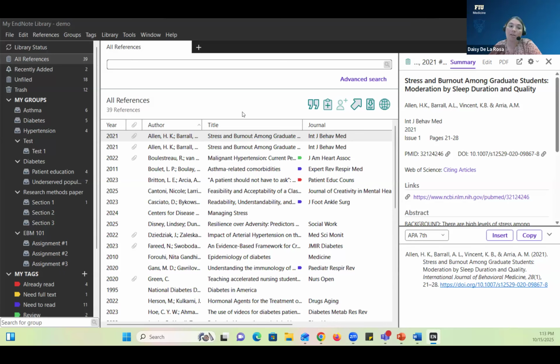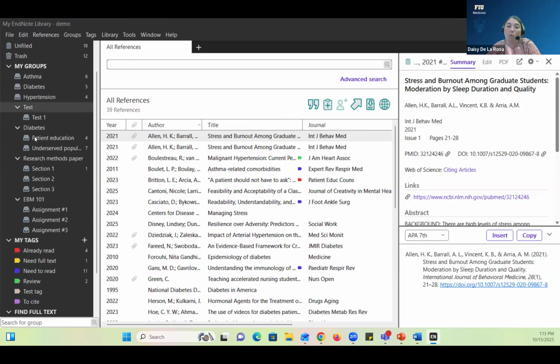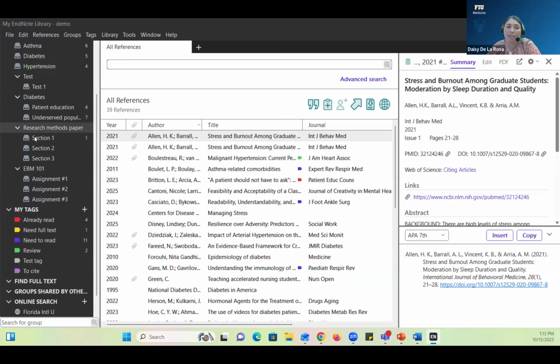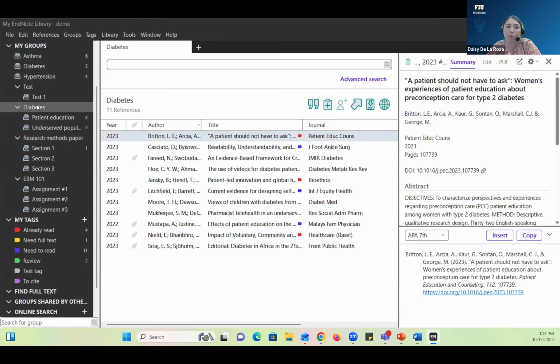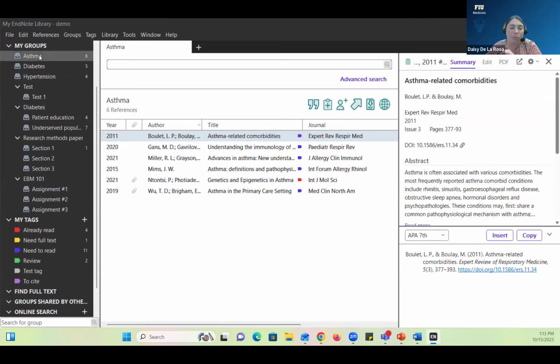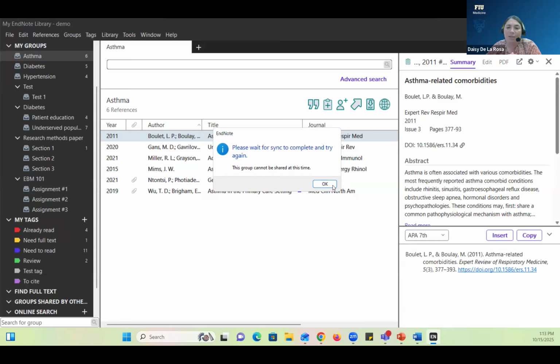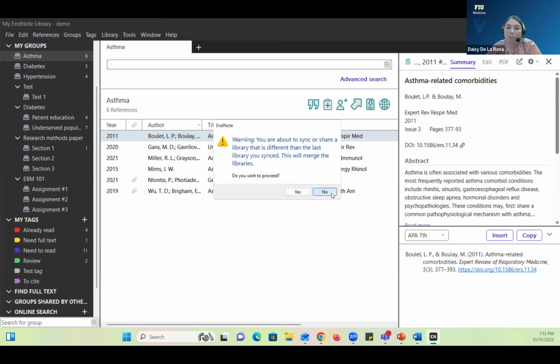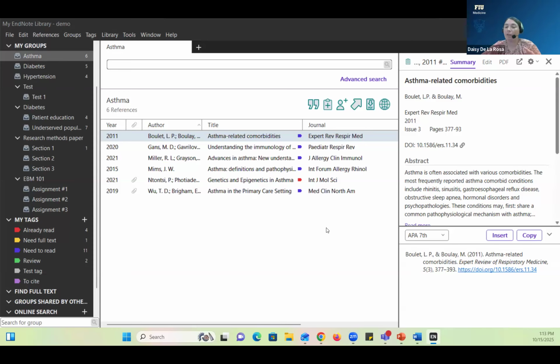The other option you have is to share a group of references with somebody. Let's say I wanted to share this group of diabetes references with Ramses, you could just right click and then, I think it's because I can't share groups. That has to be an individual group. Sorry. So here, right click, share group. This is my demo library, so it's not synced, but it's going to have a little pop-up asking you to enter the email of the person you want to share with and what the permissions are, read and write.